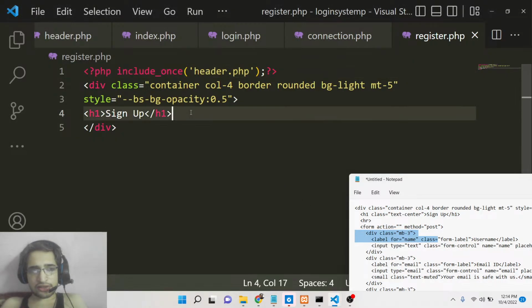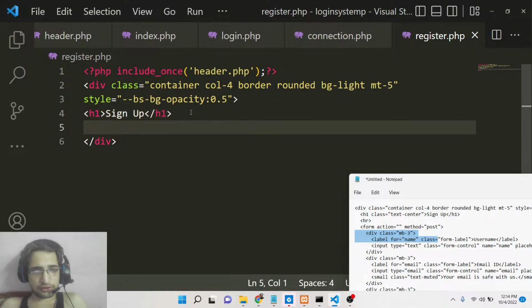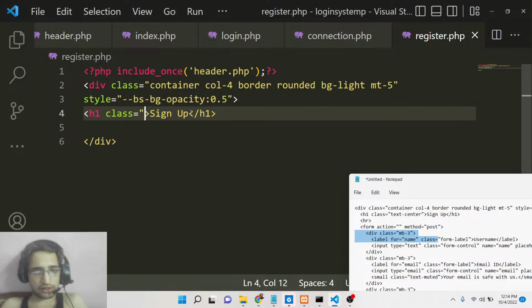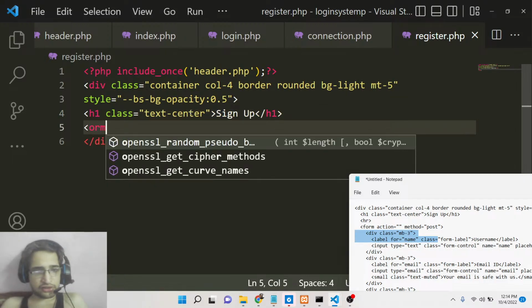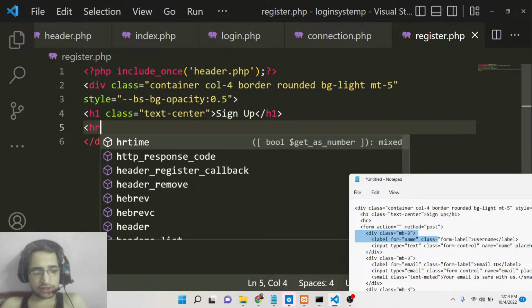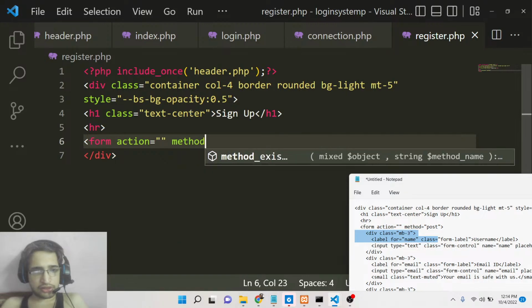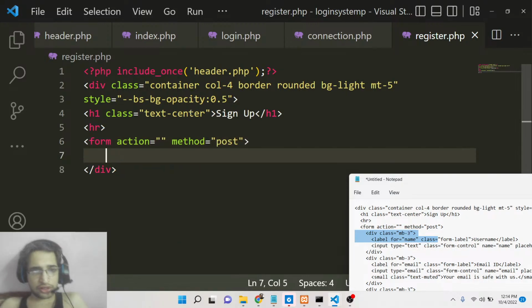Inside this, guys, it will be in the center position, so we will give it a class which is text center, and inside this we will have an href tag here. Then we will have a simple form. Action will be nothing, method will be post, and just close this form.